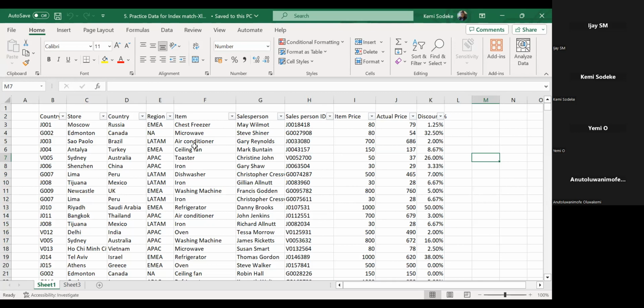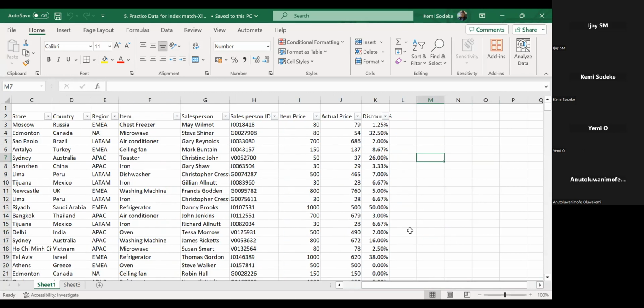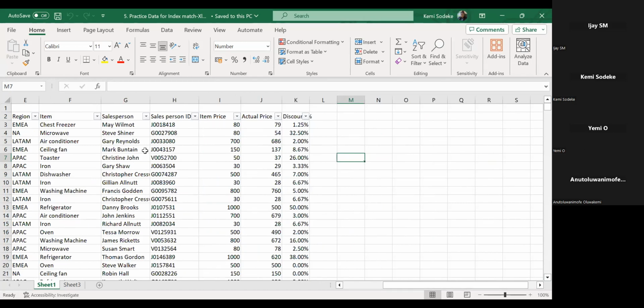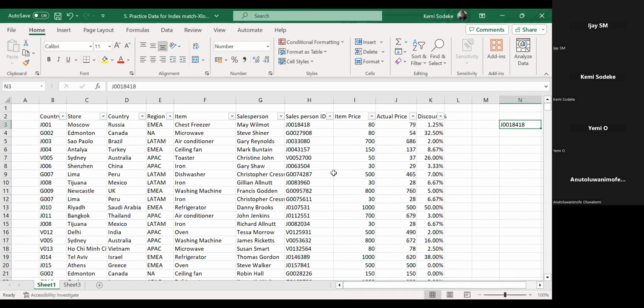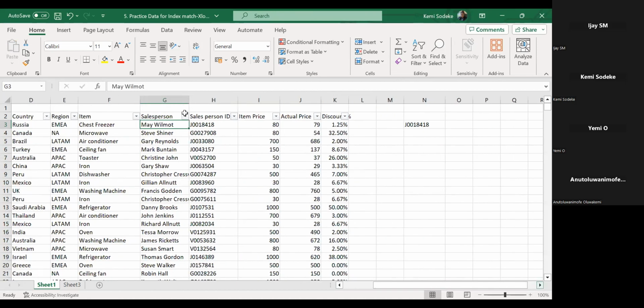Index and merge. Remember when we did Vlookup? When we do Vlookup, you can only look to the right. So for instance, if I want to look up this ID, I have this ID from this table. The way this table is set up, if I need the salesperson, I cannot look it up using a Vlookup, because the salesperson is on the left side of the salesperson's ID.